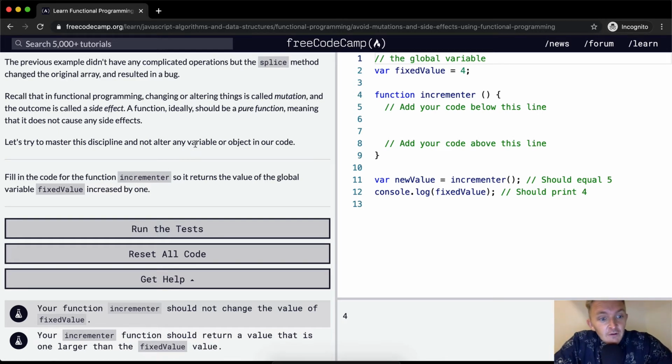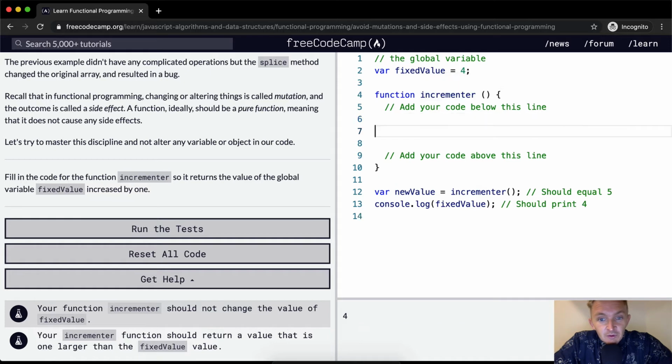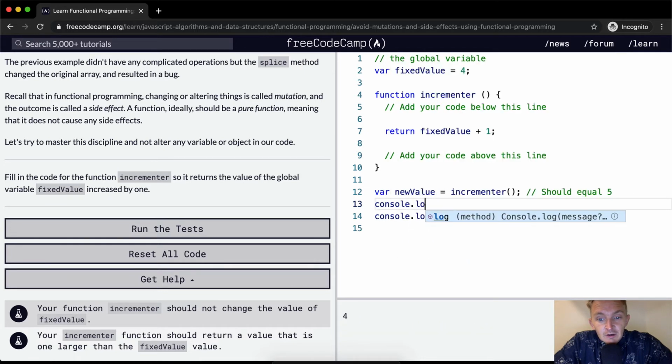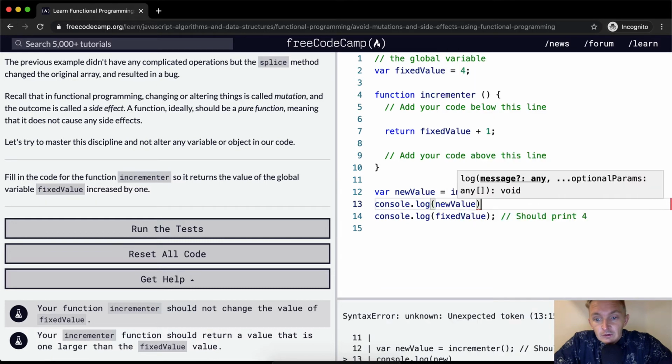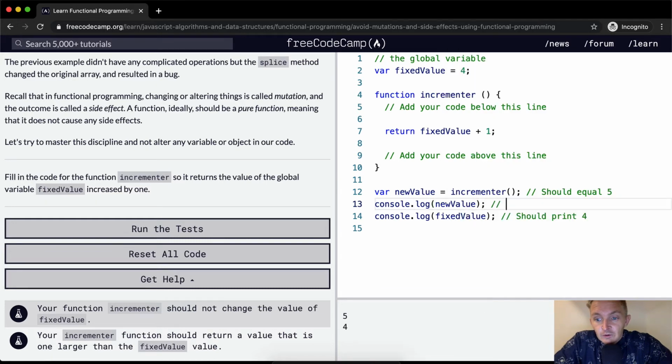Fill in the code of the function incrementer so that it returns the value of the global variable fixedValue increased by 1. So what we want to do is, here we have the incrementer function. We want to return the value of the global variable fixedValue plus 1. Now let's say console.log the new value, and this should be equal to 5. So this is 5 here, and then it prints out 4 here.